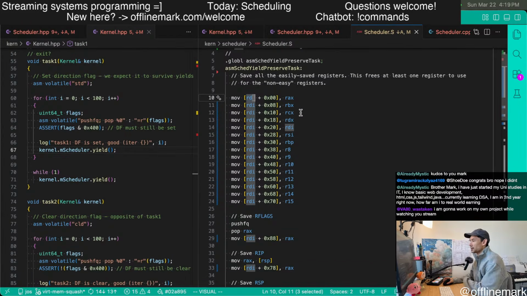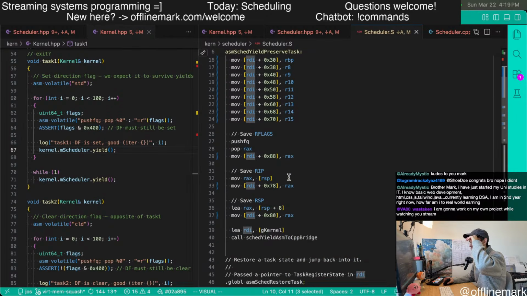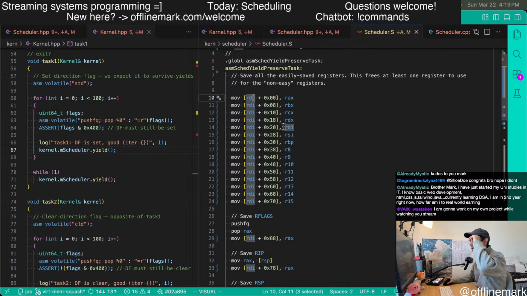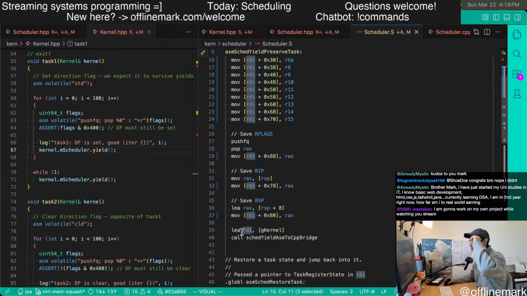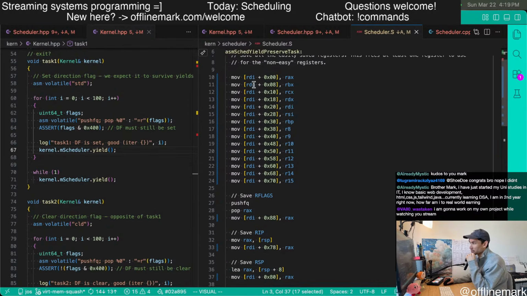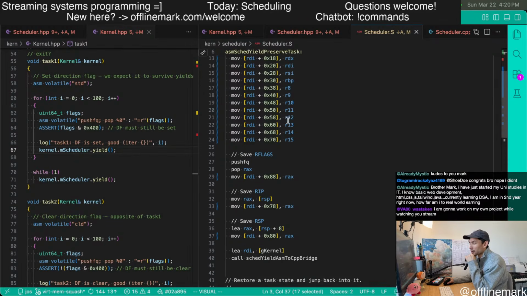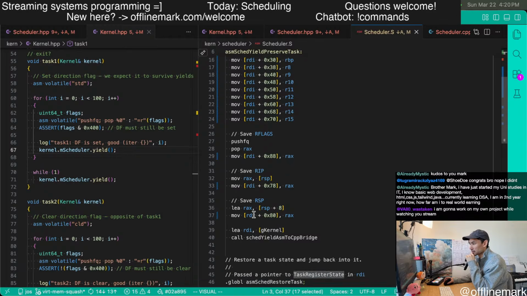Sounds good. So we just need to be careful to not overwrite RDI. We do it right here, but we need to make sure we don't overwrite RDI until we're done saving things into the past task register state. And I think we are doing that correctly now.